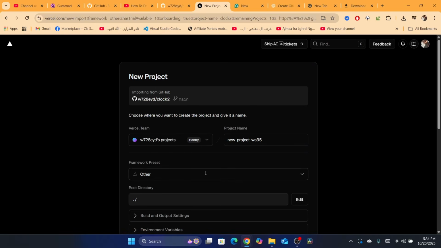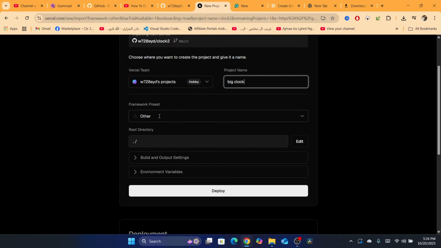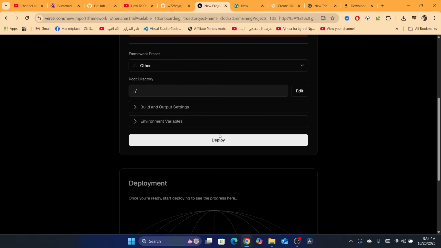Okay, I'm going to name the project the same thing, the clock, big clock. Okay, so here the framework preset, you're just going to leave it as it is, like auto. And after that, I'm going to click on deploy. Now you just need to wait for the process.